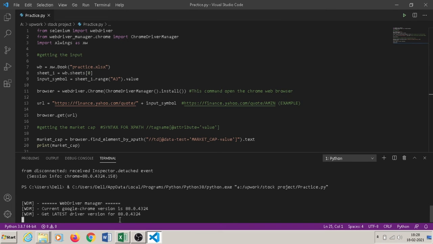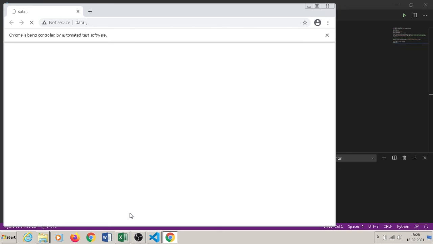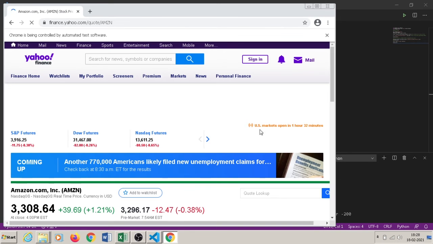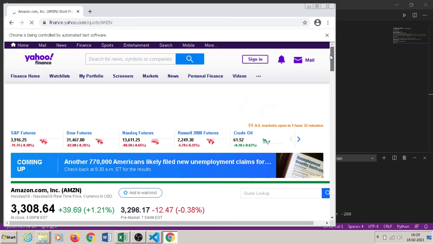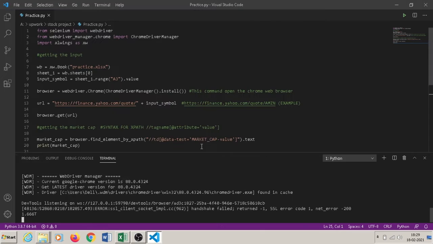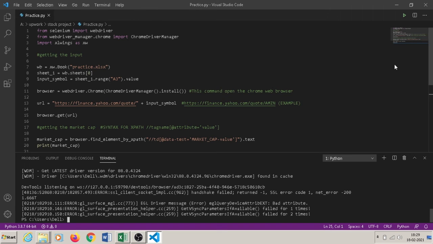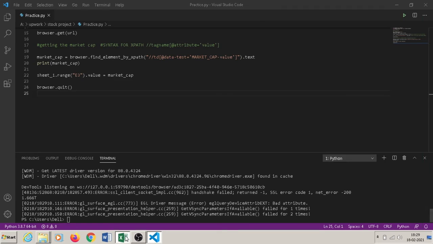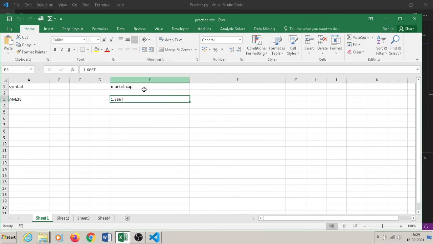So you can see that the code has opened the Chrome browser, and it has directed us to the web page of Amazon, where you'll find the market cap. And yeah, the code has printed, and our output must be in the cell E3. Yeah, it is there. So in this way you can extract simple text data, or data which is in the text format, from the website.